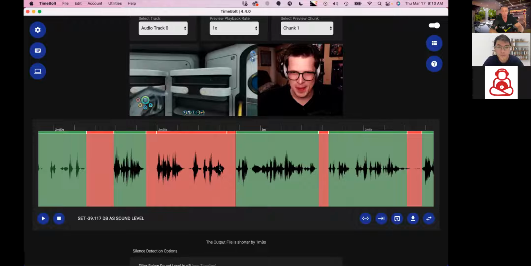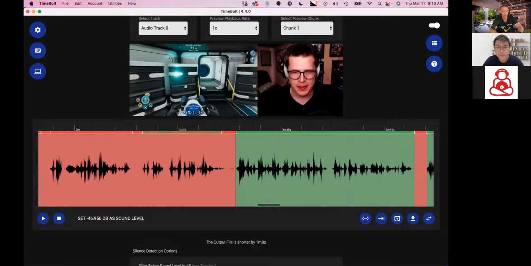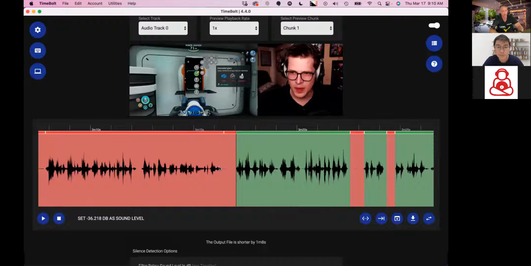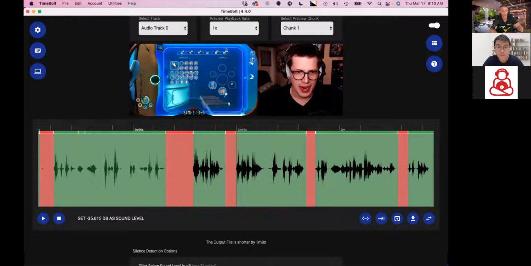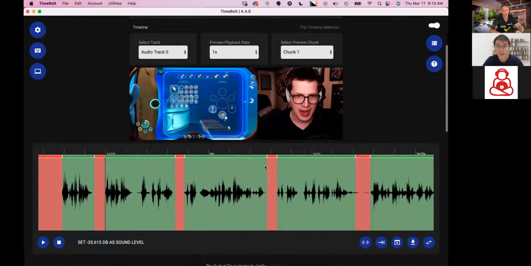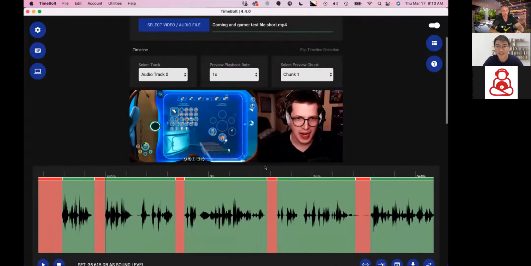Okay, so the O key is a very important key in TimeBolt. It basically turns keys on and off, right? You just hit O, O, O. You can also Command Z or Control Z to undo previous edits that way. That's very convenient.